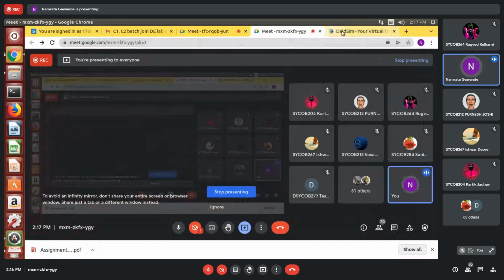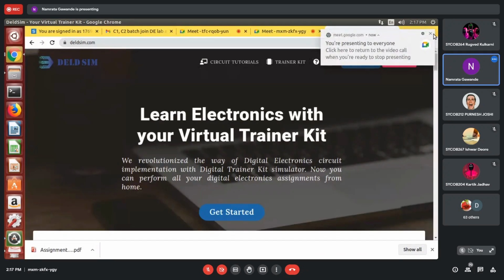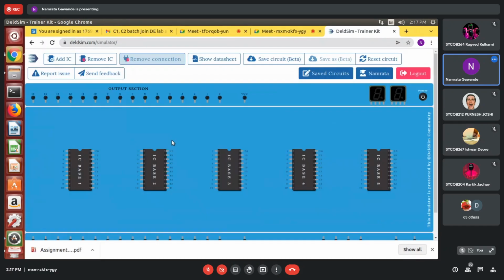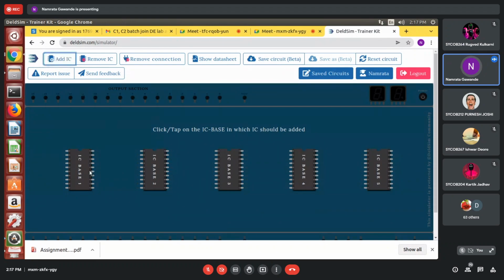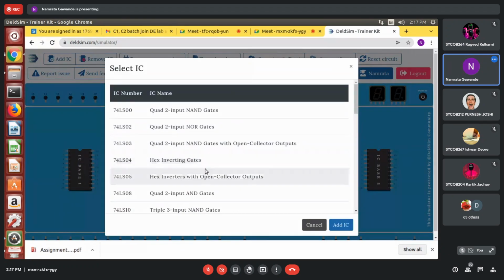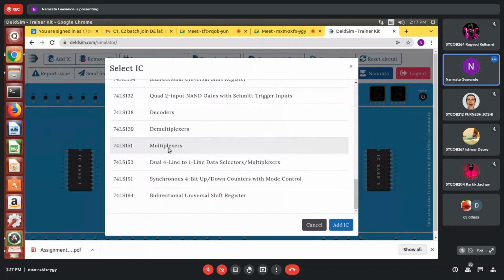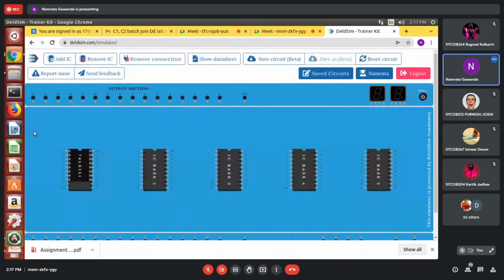So I'll be switching to the Dell simulator. First add the IC 74LS151 for the multiplexer. Here you can see LS means this is a line selector. LS stands for 74LS151, so this is the line selector. Now you can see this is a 16 pin IC, right? You can see this part is disabled, right? Only 16 pins are enabled.